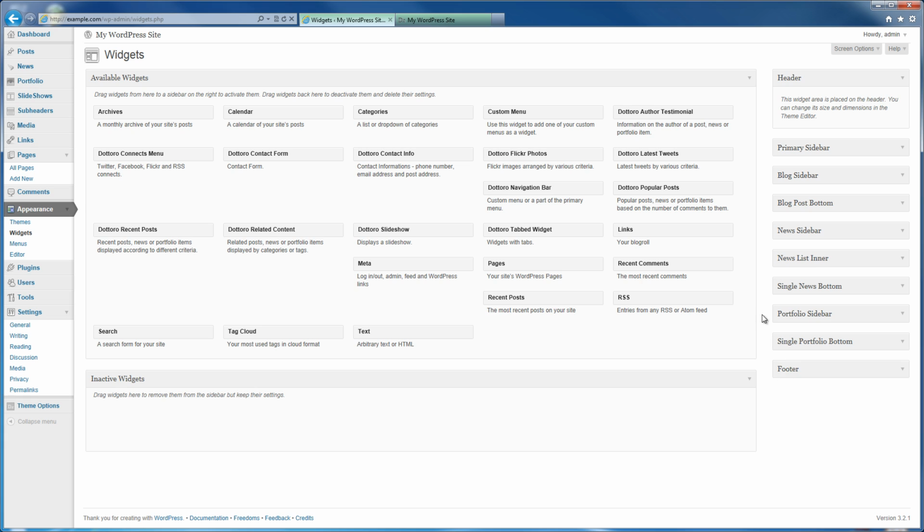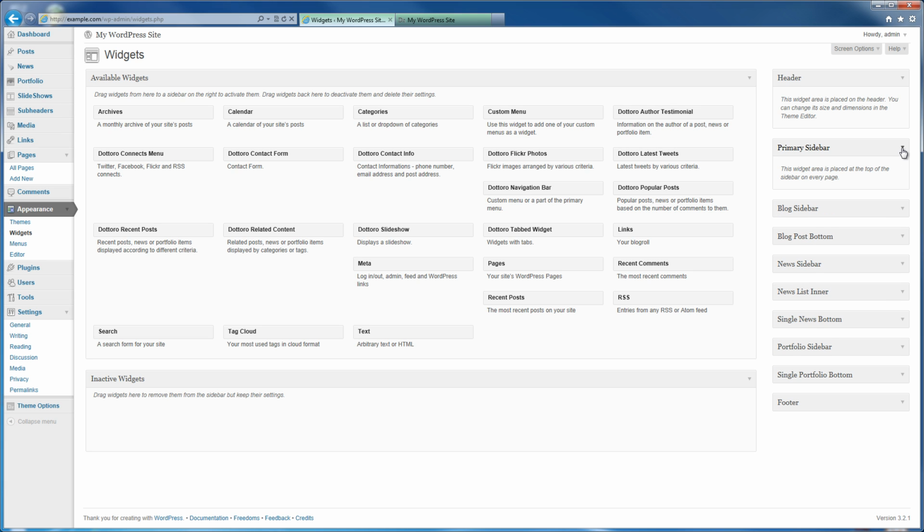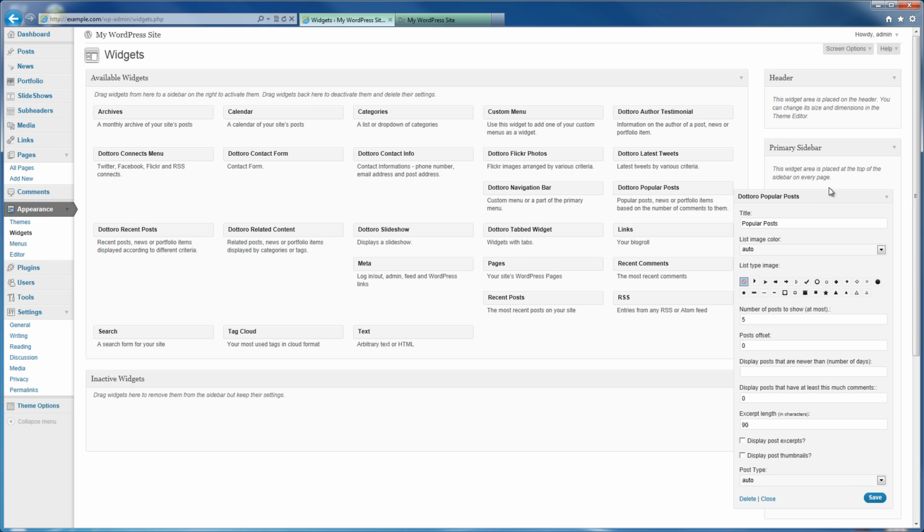Moreover, custom widget areas can also be made, but this will be dealt with in detail in the video about widget areas. Now, I will add widgets to the primary sidebar. This is the widget area appearing in the sidebar on every page, just like on the home page. Now, for example, add a popular post widget and set post excerpts and thumbnails to be displayed.